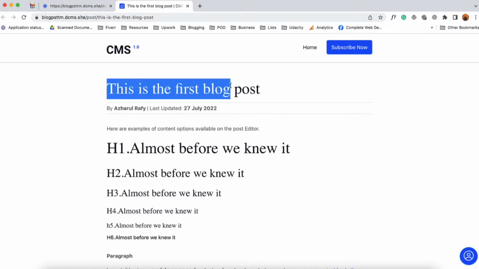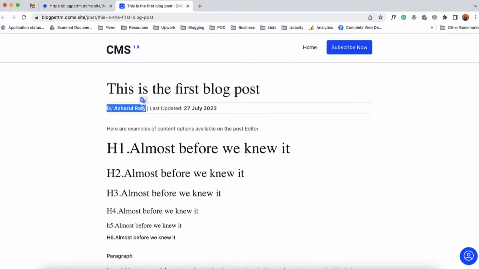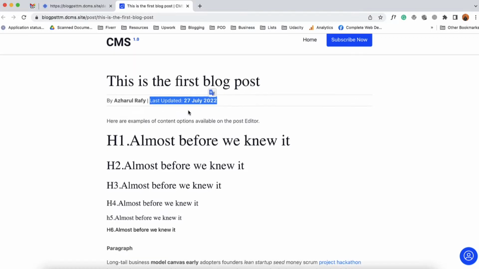As you can see, the title of this post is aligned left. We've got this author information, we've got last updated information. We'll be able to customize the settings. We can take this title to center or right alignment. We can change here, instead of "by", we can add, let's say, "author". We can replace this information with post creation date, and we've got some other fields that we can add.